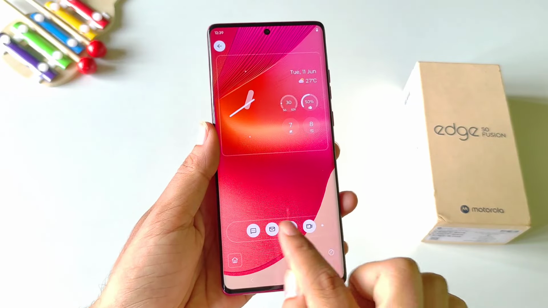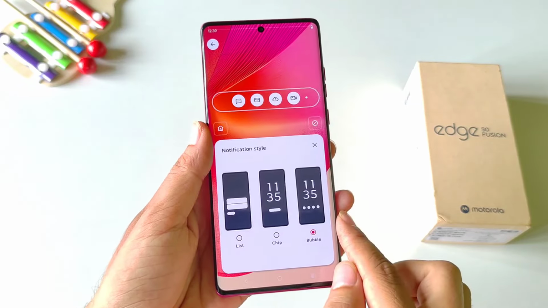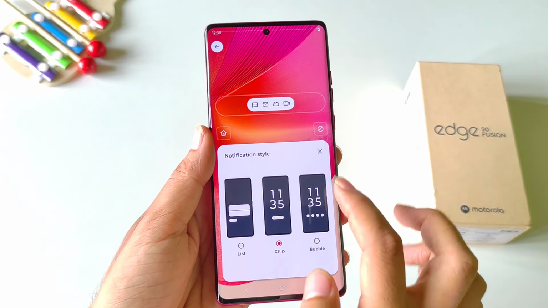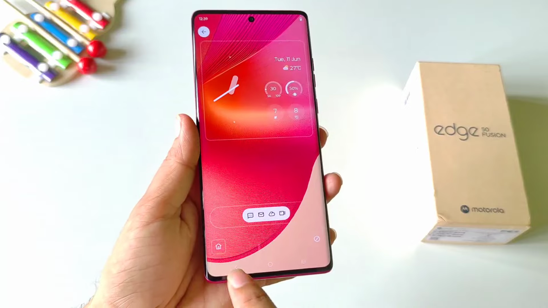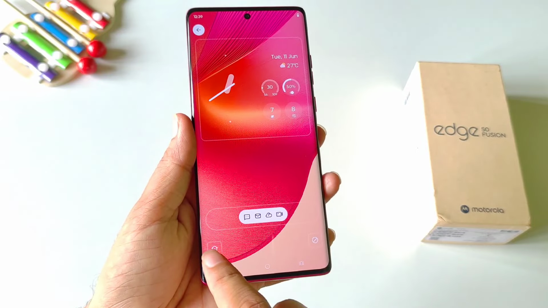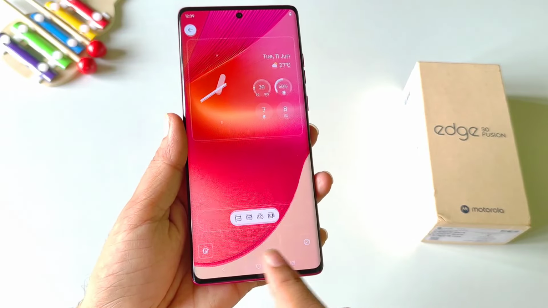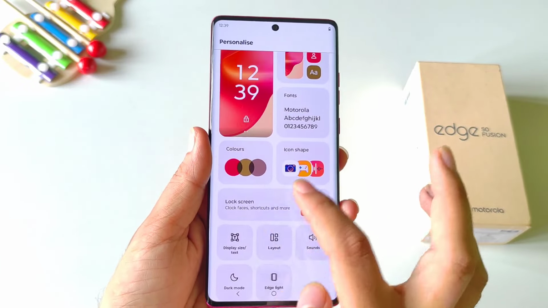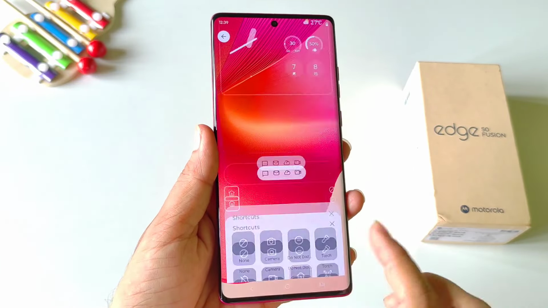Here you can also change the notification style. Select this one. Here you have 3 different options: bubble, chip or list. Select your favorite one and click on this cross icon. Here you can also set different quick launch applications on the lock screen. Let me show you how you can edit this. Again, come to lock screen and then select this one.